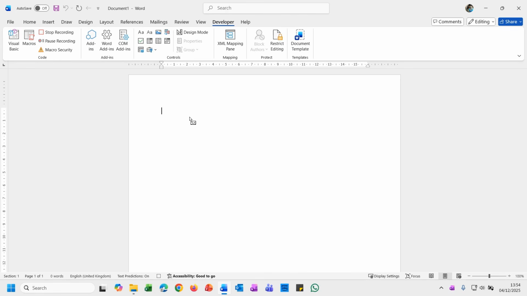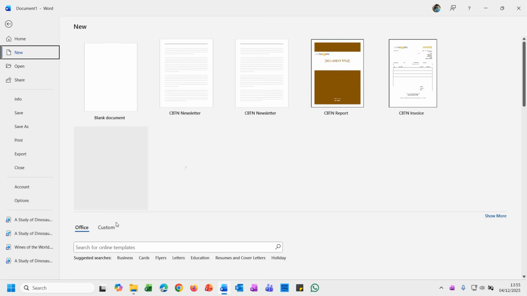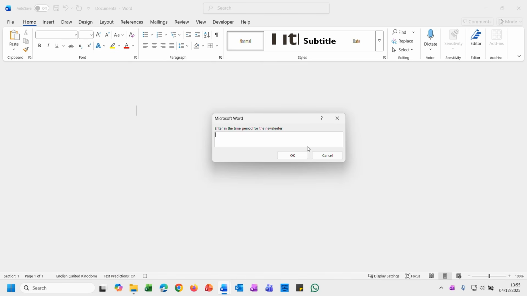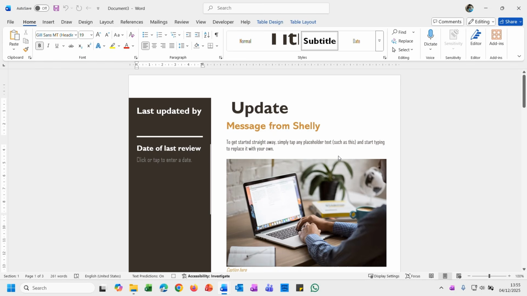So it's not a case of having to do it as quickly as you can, because it'll just get rid of all the dead space in between the clicks that you want to capture. But anyway, we're now recording, so we can go File, and then New, and then Custom, and then CBTN Newsletter, and then I can just cancel this dialog box, and that's okay that that's been captured as part of the macro, because as we will see, the dialog box will still work for us when we run the macro.